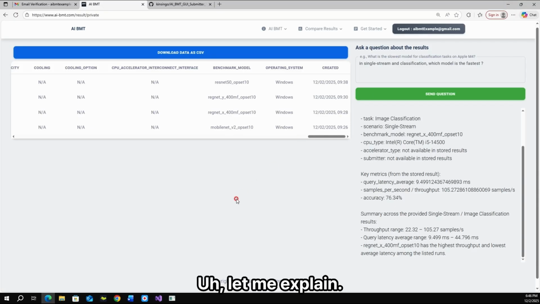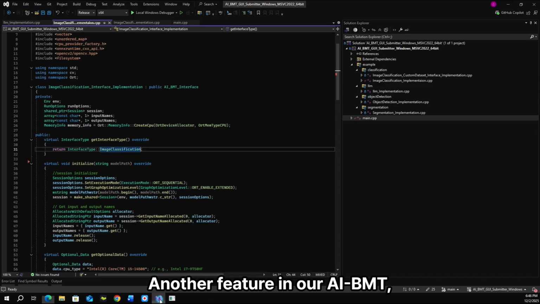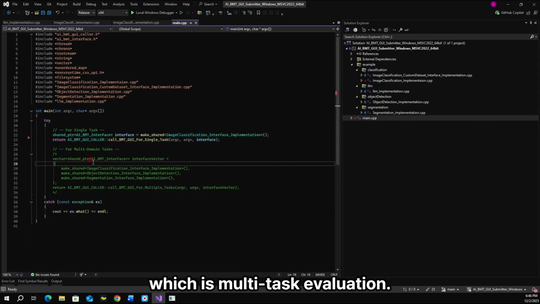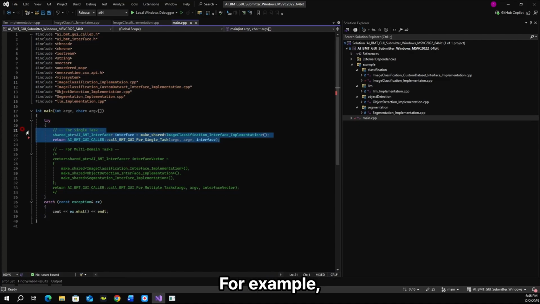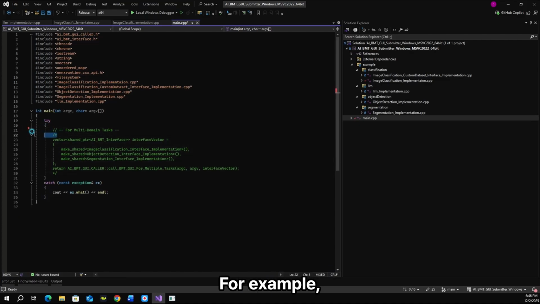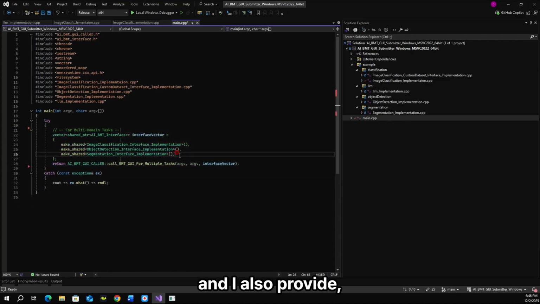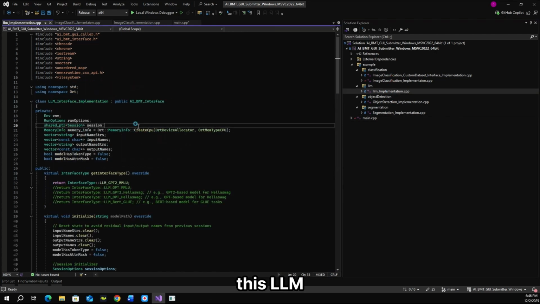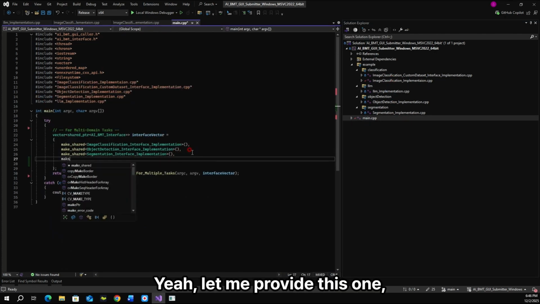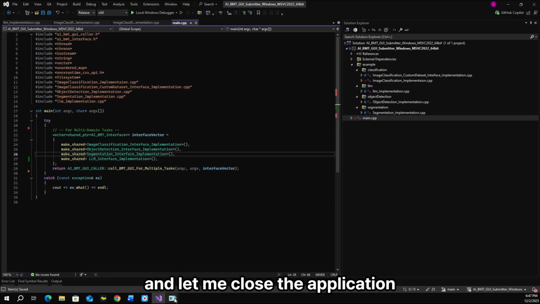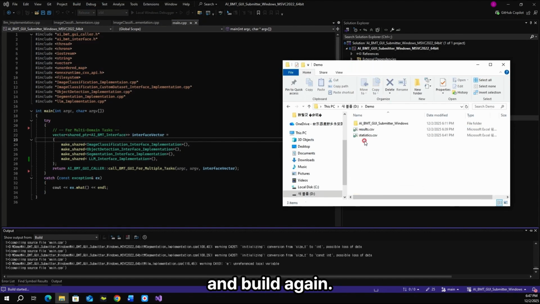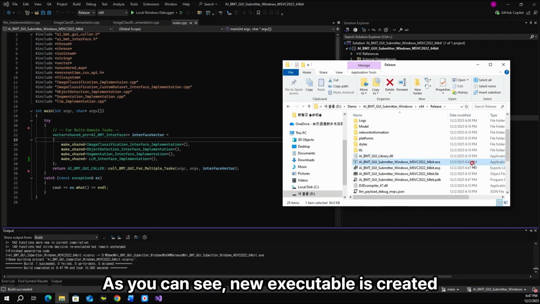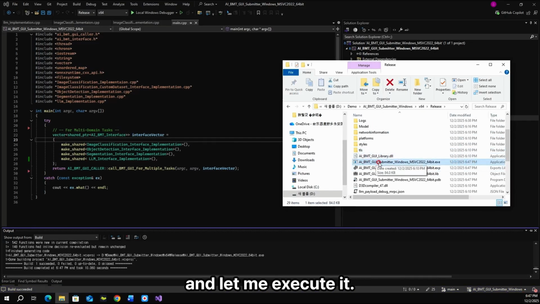Let me explain another feature in our AI-BMT, which is multitask evaluation. AI-BMT also supports evaluating multiple tasks in a single run. For example, like this. And I also provide this LLM. Let me provide this one. And let me close the application and build again. As you can see, a new executable is created, and let me execute it.